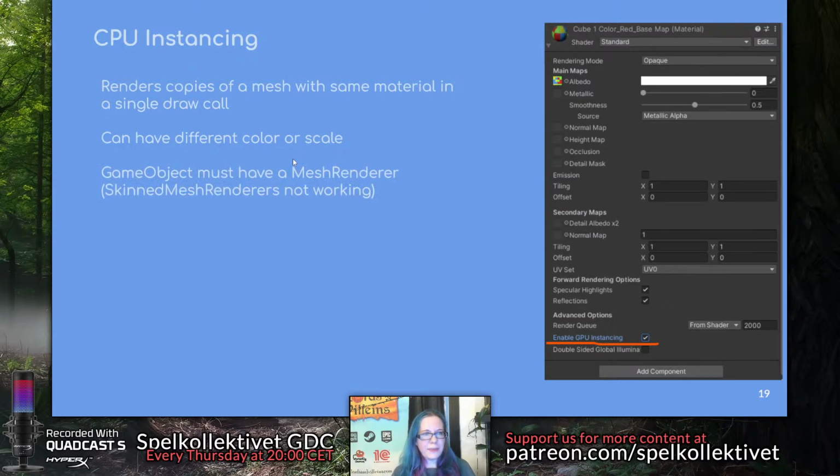But the game object must have a mesh renderer, of course, otherwise you wouldn't see it in the scene. But here's the note that skinned mesh renderers, which are often used for animated objects, are not working. And it also supports the bake global illumination system. That means when you are baking the scene with the shadows and the light, then also this enabled GPU instancing can be used.